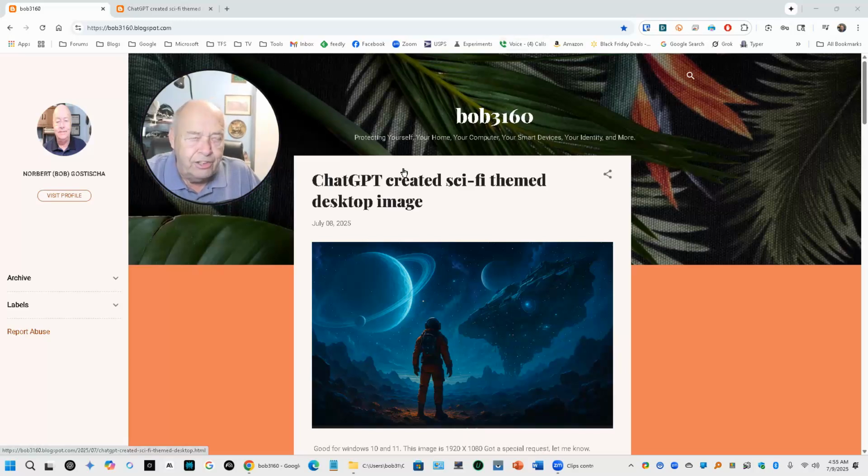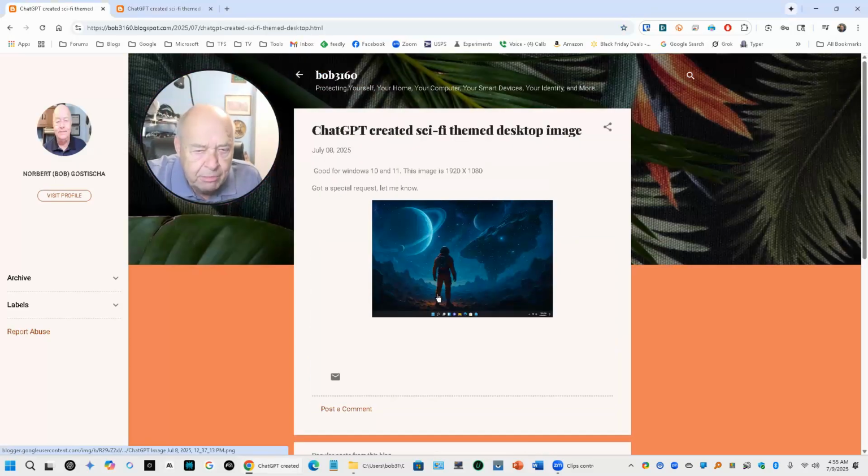You'll notice this is my blog post. Here is the image that I've forwarded. Actually, let's go ahead and click on it and open that actual blog post that I created yesterday. There's the image, and as it states in the blog post, this is good for Windows 10 and 11. The image is 1920 by 1080, and if you got a special request, let me know. Okay, so here's the image.